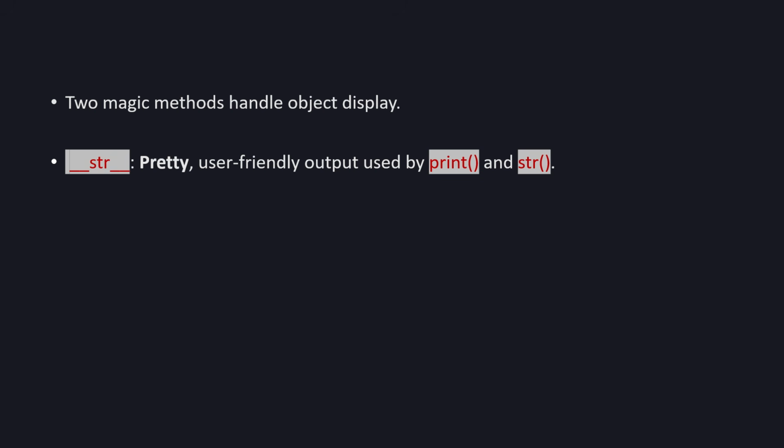First, let's fix that printing issue. We have two magic methods for this, and it's very important to know the difference. Dunder str, __str__, for string. This is meant to be the pretty display for the end user. The print and str functions will use this method.